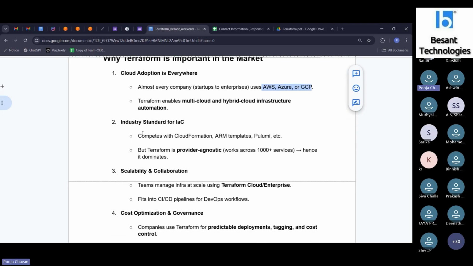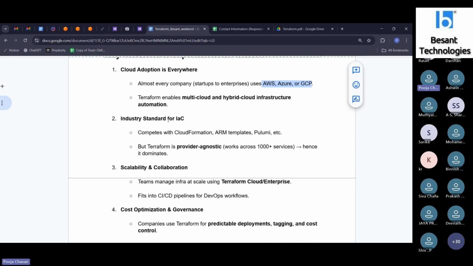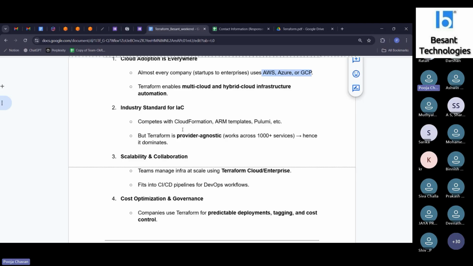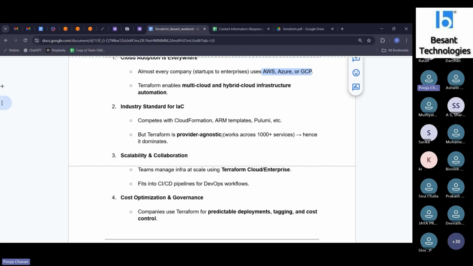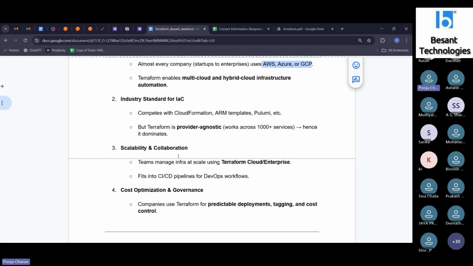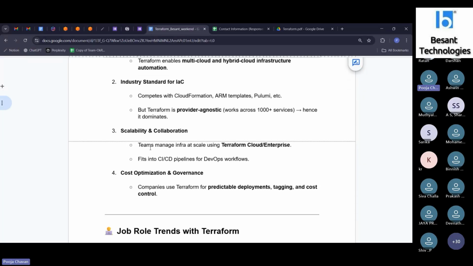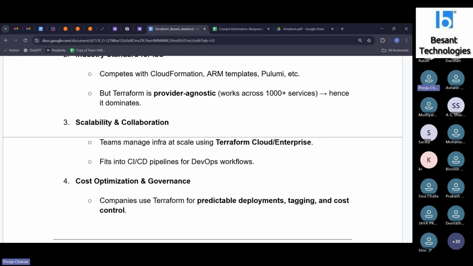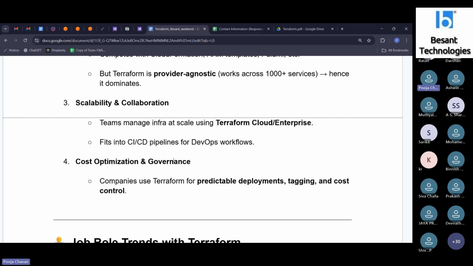Next is industry standard for IaC. It competes with CloudFormation, ARM templates, and Pulumi, etc. It follows some kind of templates, some set of rules. Here, Terraform is provider agnostic, meaning it works across 1,000+ services. It dominates. Scalability and collaboration: teams manage infrastructure at scale using Terraform. It also manages at the cloud level for enterprises. And it fits CI/CD pipelines, which is very important for DevOps.